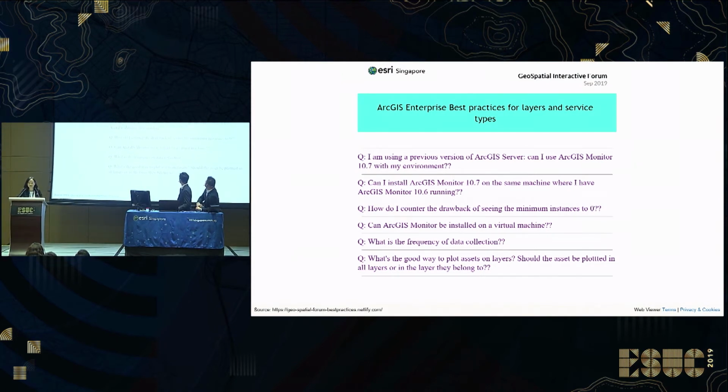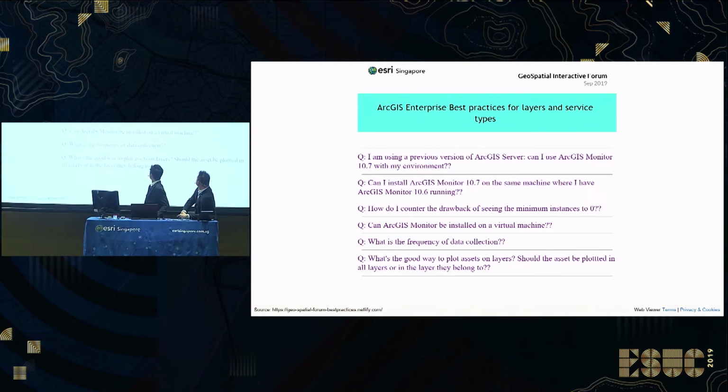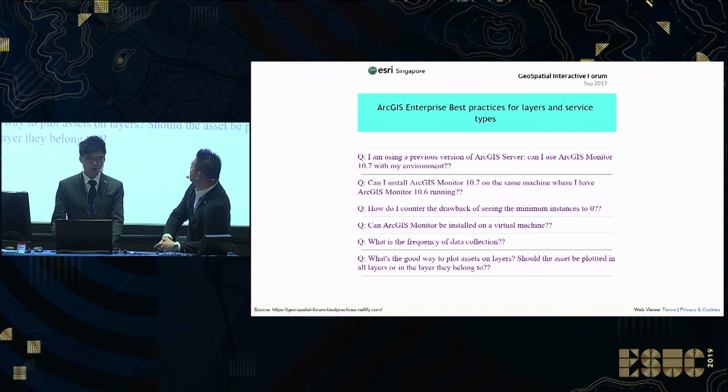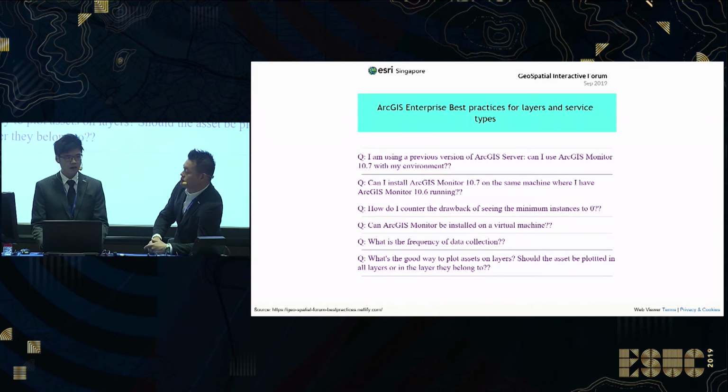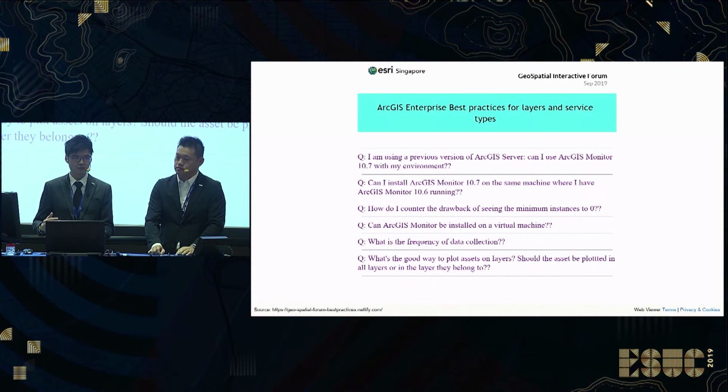Okay. So let me answer the first question. I'm using a previous version of ArcGIS Server. Can I use ArcGIS Monitor 10.7 with my environment? The answer is yes. ArcGIS Monitor can help you to monitor ArcGIS Server from version 10.2 and above.